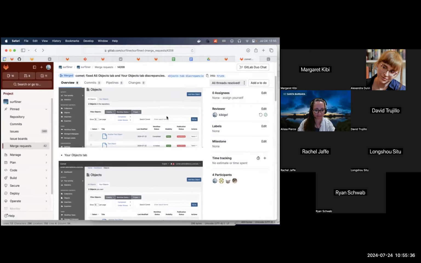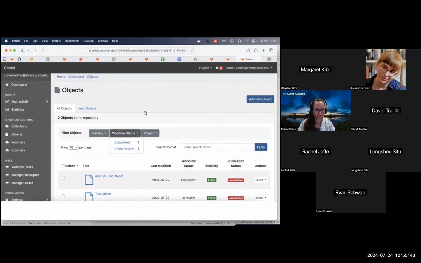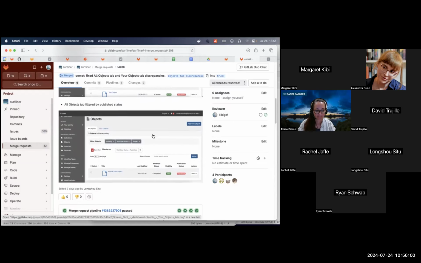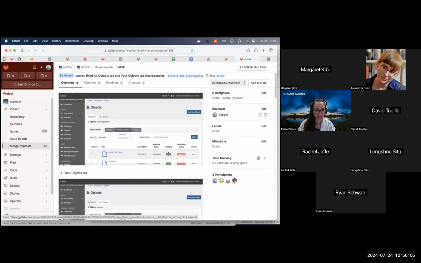And here are some screenshots of the new behavior. Like I said, normally this would be demoed, but we've had some deployment issues. So I'm just showing screenshots. Now it says completed, which is the correct label for the workflow status there. And you can see even in the All Objects tab, we have both the visibility and the publication status visible there. And the same thing in the Your Objects tab. So that was a nice change that we did manage to get in for the user experience side of things.